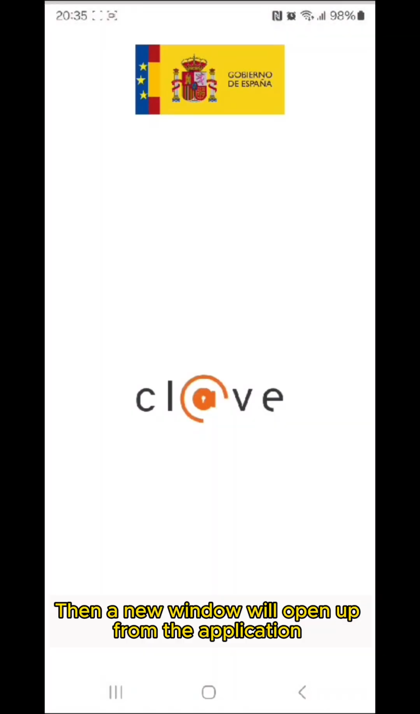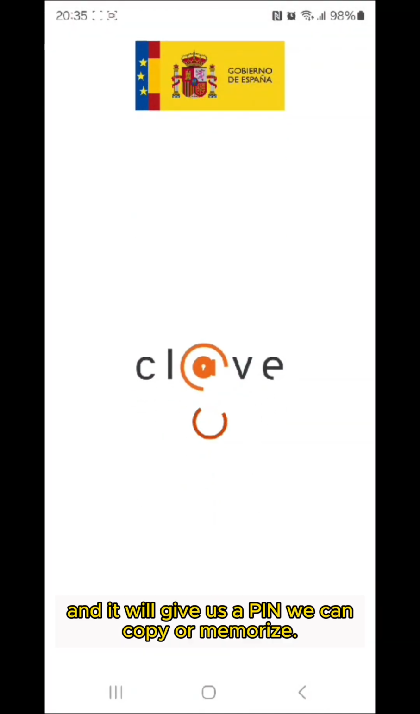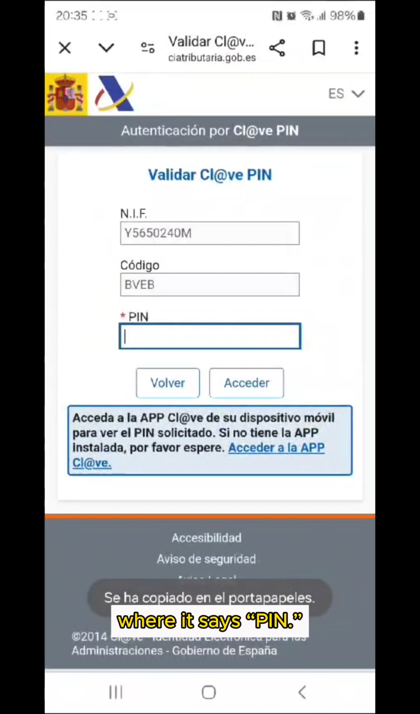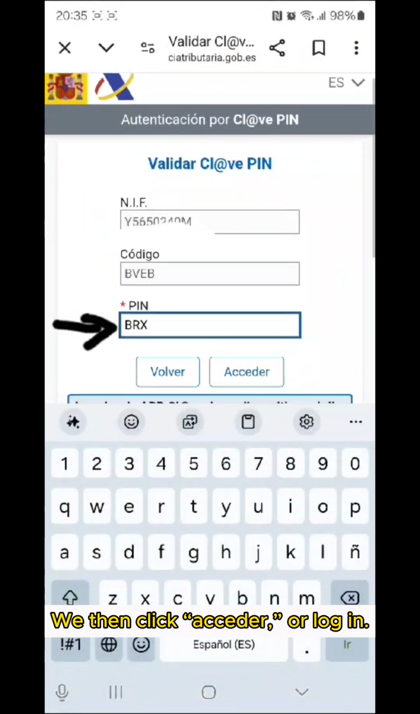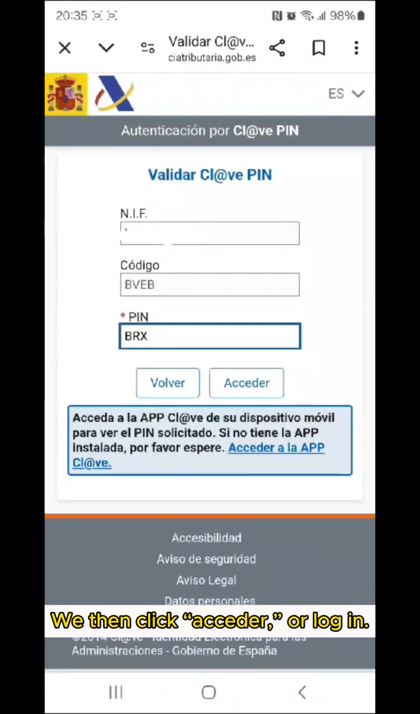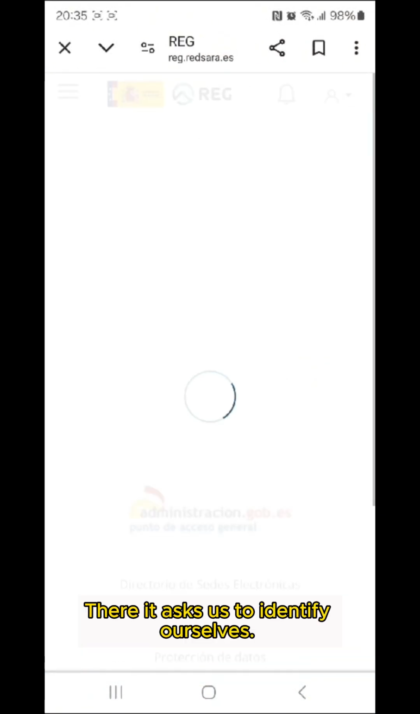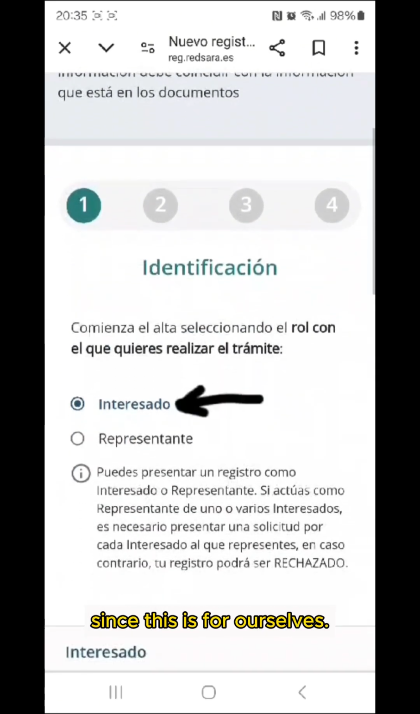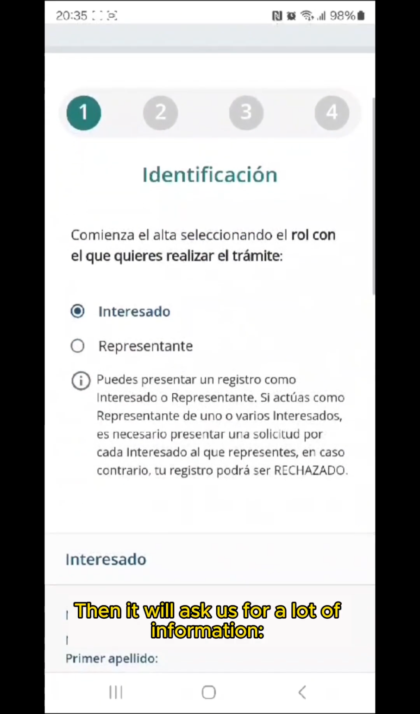Then, a new window will open up from the application clave PIN, and it will give us a PIN we can copy or memorize. We then return to the previous page and write it where it says PIN. We then click Acceder, or Log In. There, it asks us to identify ourselves. We mark Interesado, or Applicant, since this is for ourselves.